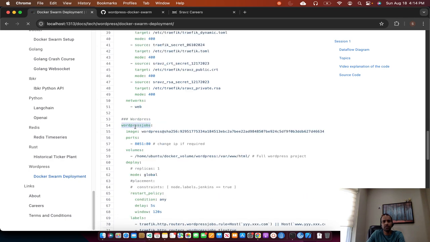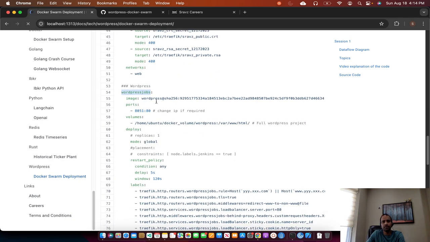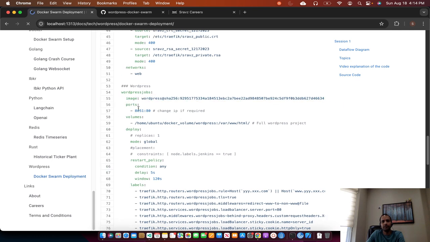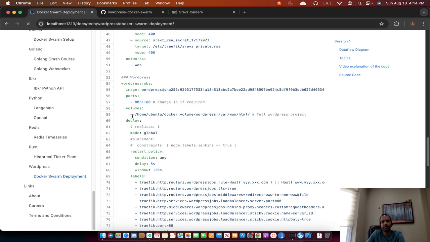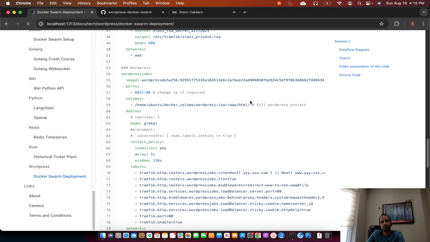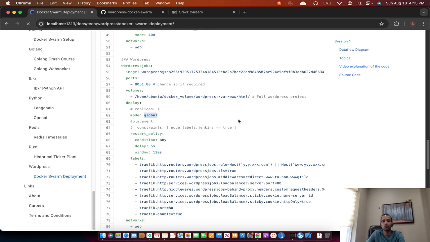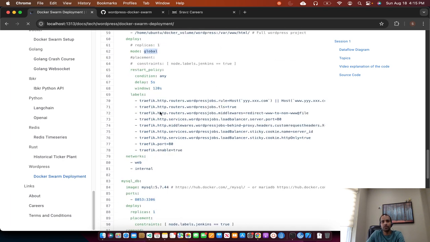Then we have the WordPress container. I just picked the SHA from Docker Hub, but it can also run the latest. And then we map this host port to this port for testing purposes. You can remove this one. Then we map the WordPress data, which is on the host machine, to this directory on the container. So this is how the container will have access to the WordPress information. Then deployment is global. With global, it means it's going to run on all the instances in the Docker Swarm cluster. Then the restart policy and a bunch of Traefik labels.